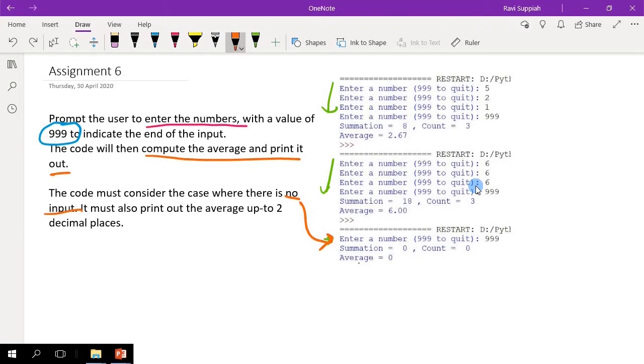And of course in the case where you have proper valid numbers, for example 5, 6, 7 and 8, you have the total sum here. Then you divide by the number of inputs, which is 3, and you print out the result. In this case you also want the result to be printed out up to 2 decimal places. So these are the requirements of the assignment.